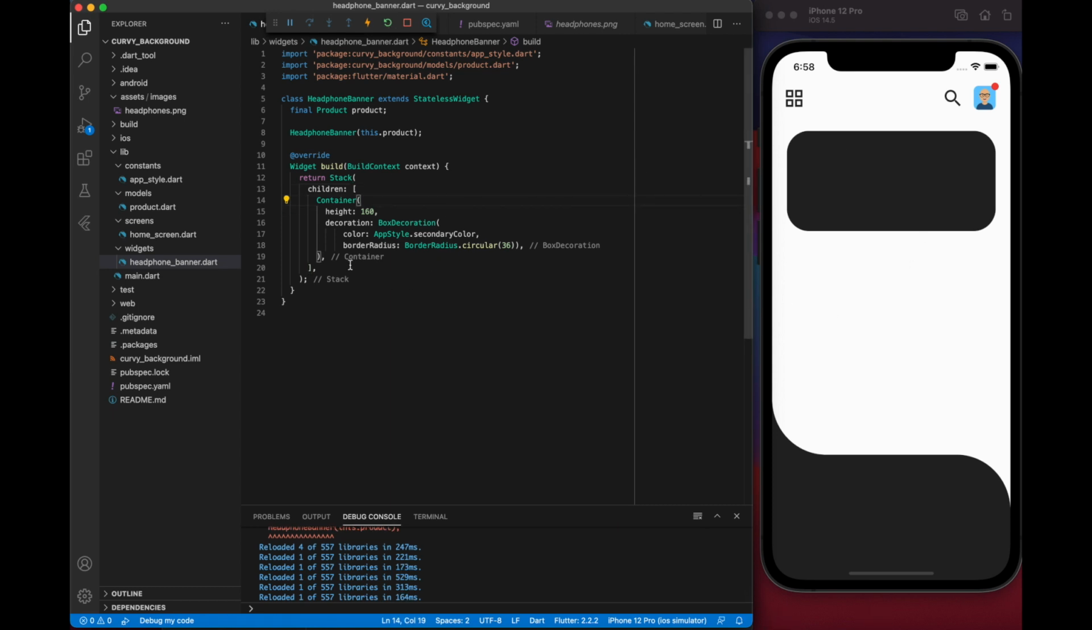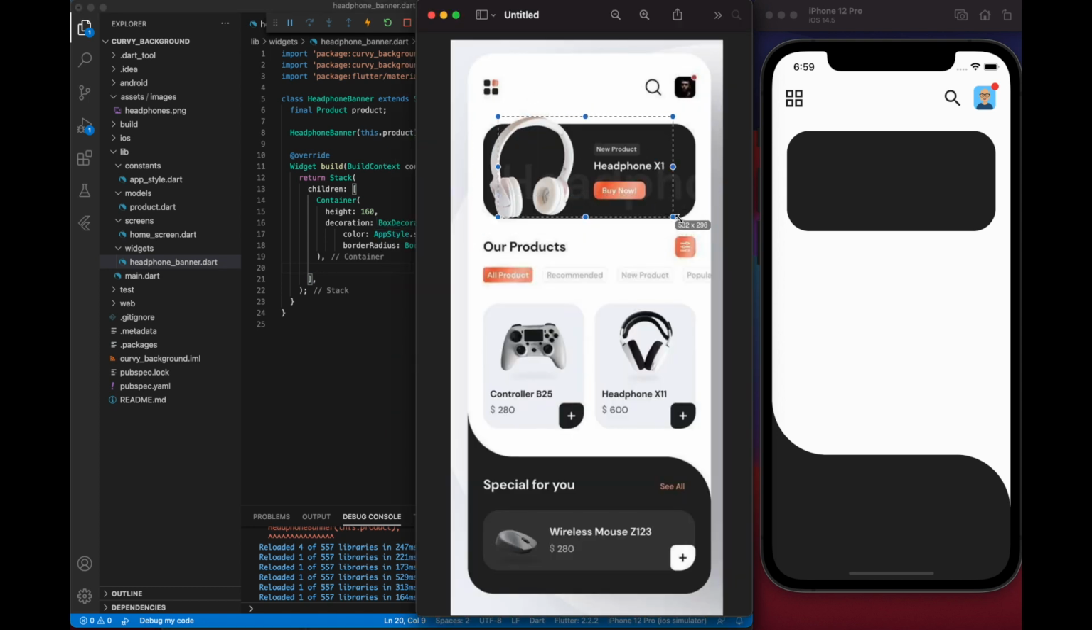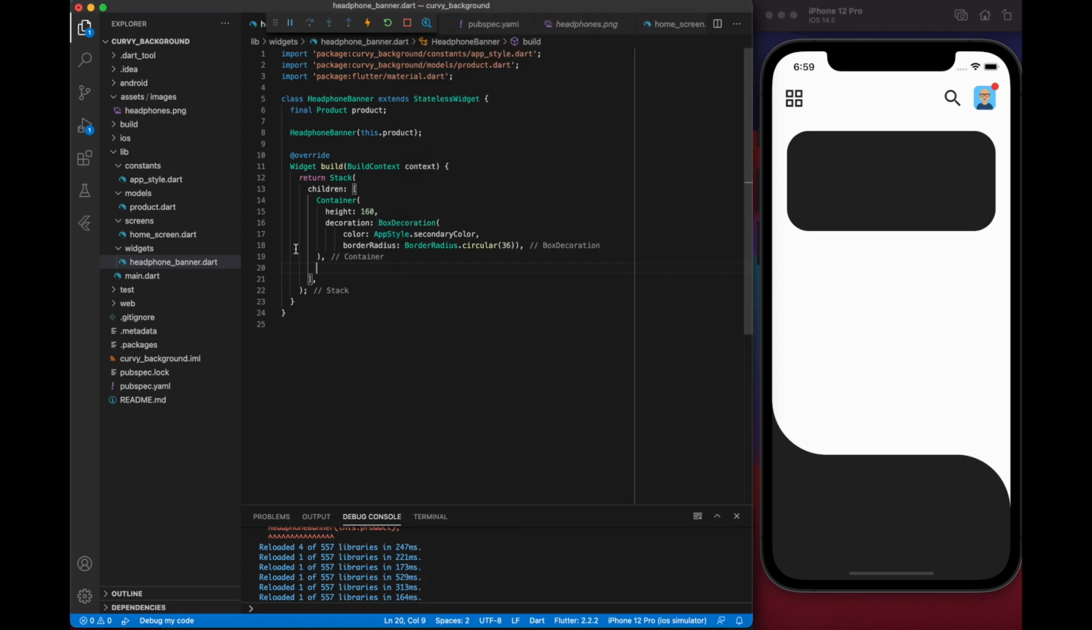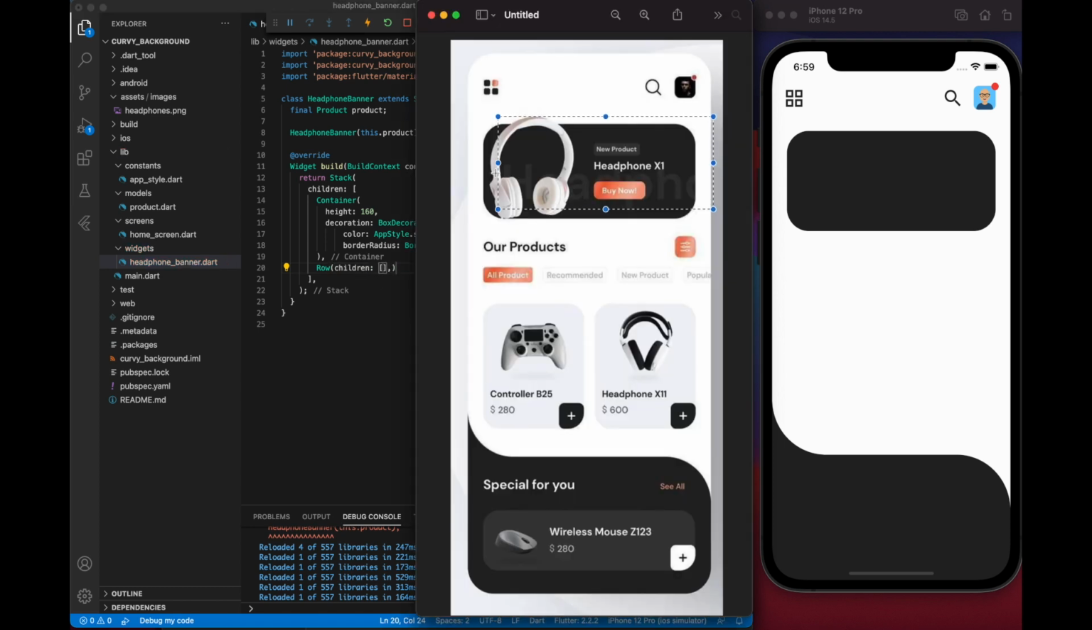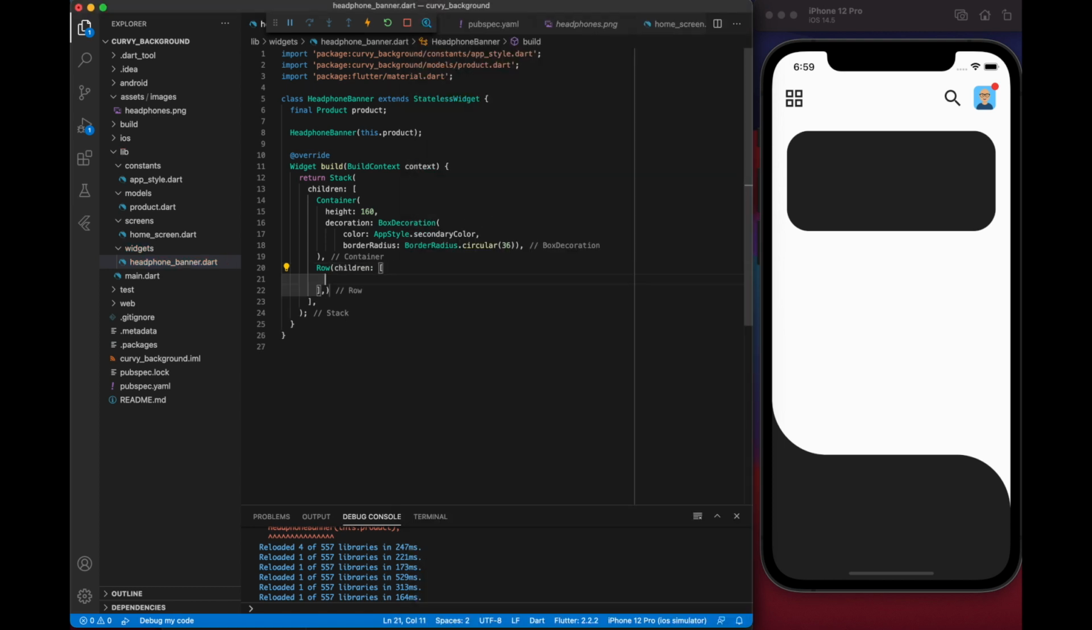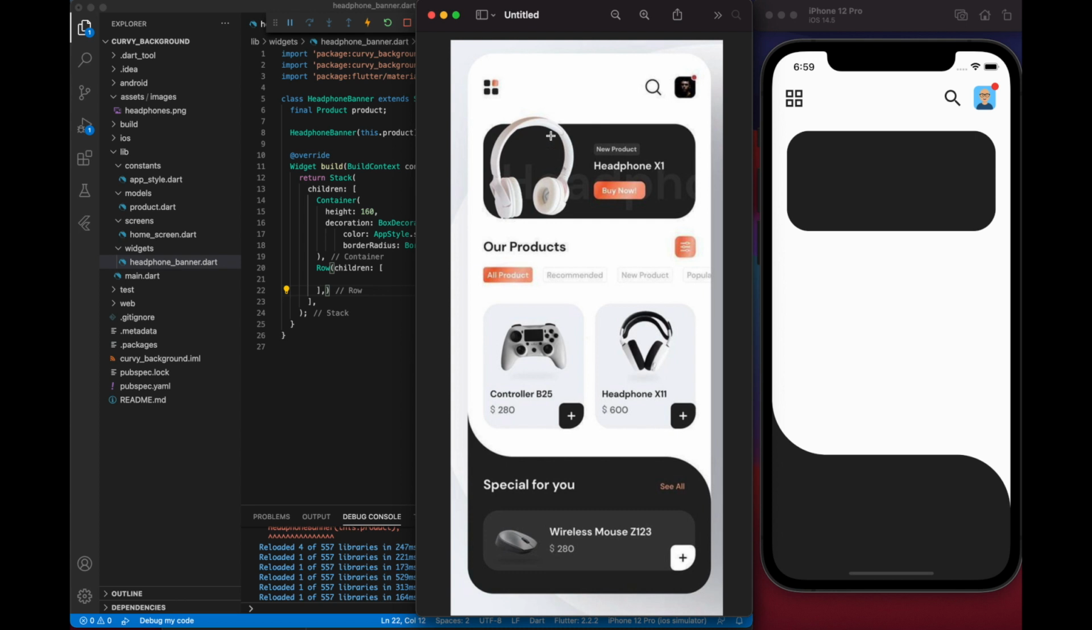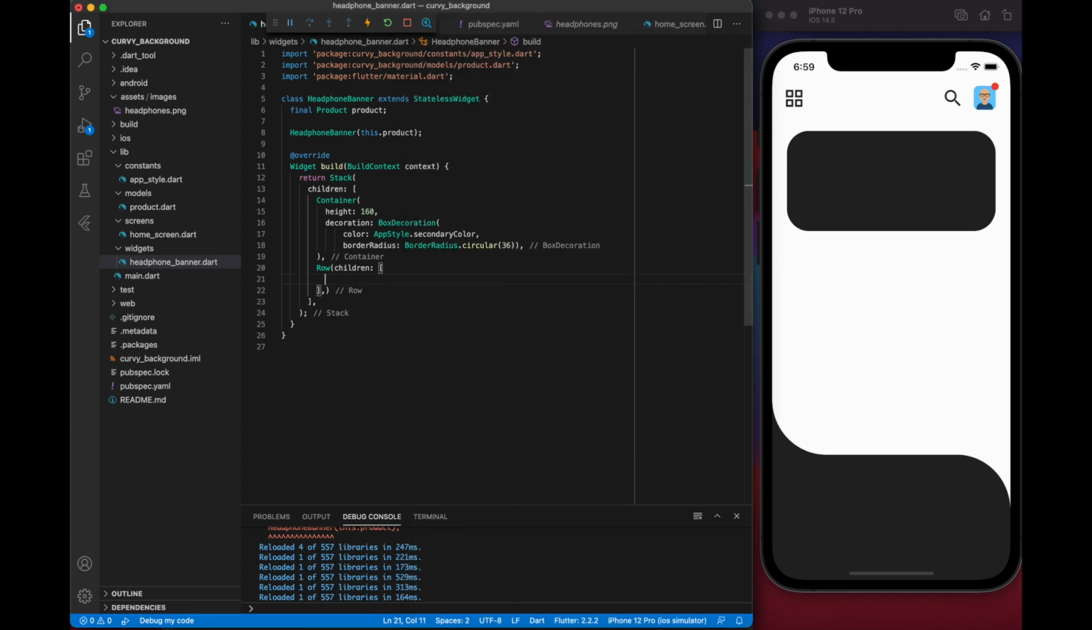And now the next thing we want to do is start building out the foreground container that contains the image and the product information. So we can start with simply using a row. And because we're using a row, we can lay these things out horizontally like it is here. And inside of the row, the first thing you'll notice is the image that's over here. And so I'm going to use the Image.asset class, and inside of the Image.asset constructor, we're going to provide the product.imagePath.